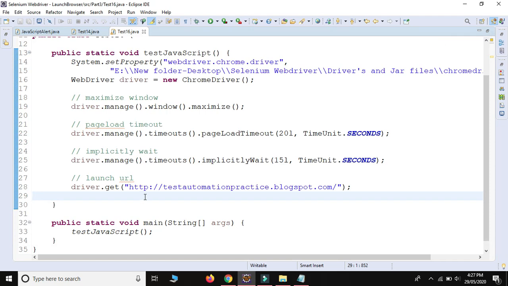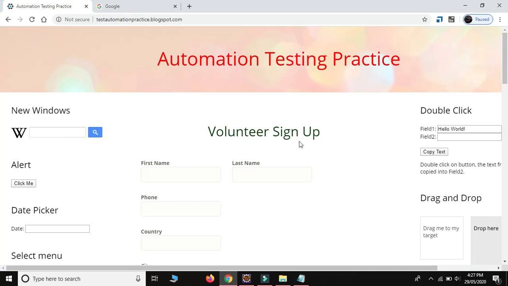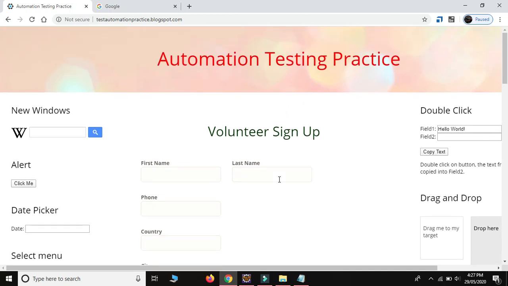So I have already written the code up to launching the URL, and I will take help from this web page. The first thing is, we are going to draw the border around the web element. I will take one example. I will take this click me button. I will try to draw the border around this web element.